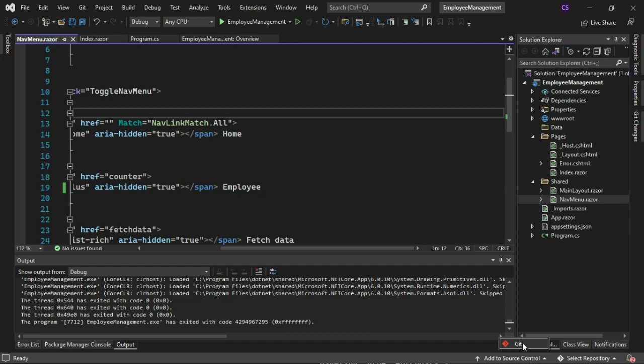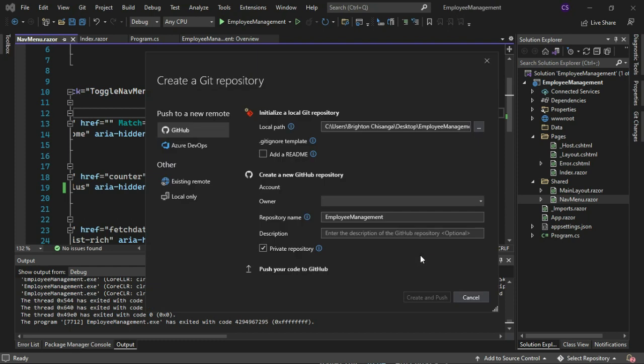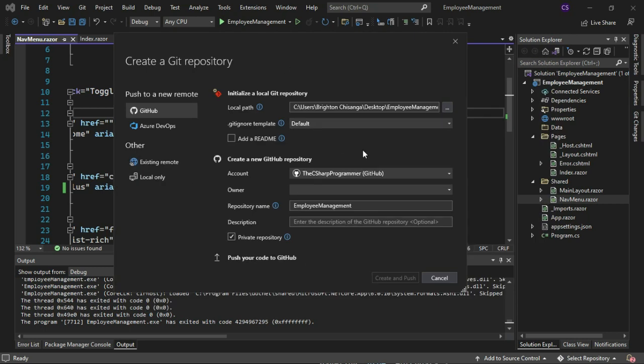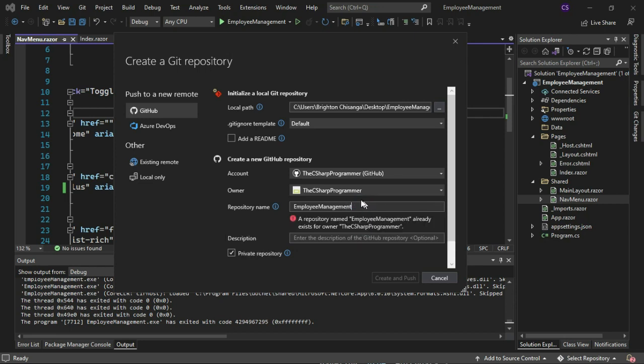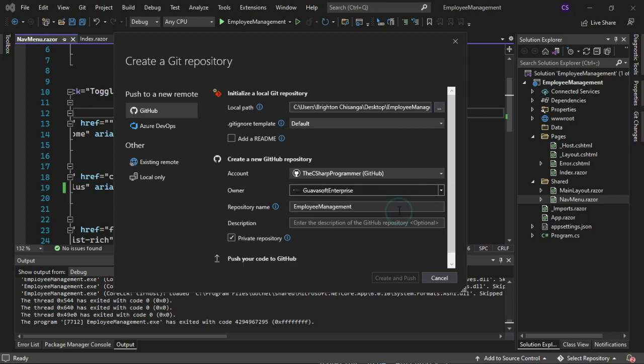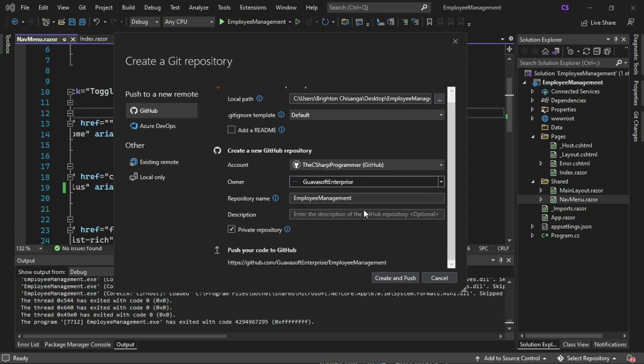Since we installed Git, we're going to simply click on Git, and our GitHub Desktop is going to pop up here. Okay, so we're simply trying to create a GitHub repo called employee management. Now since I already have this, let me just change the owner to Soft. Okay, so employee management, and I guess you can see we can now actually create and push.